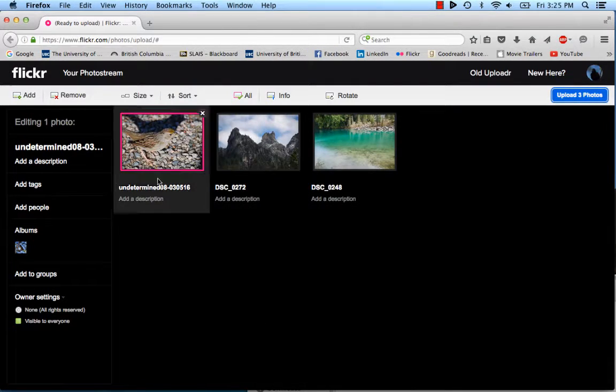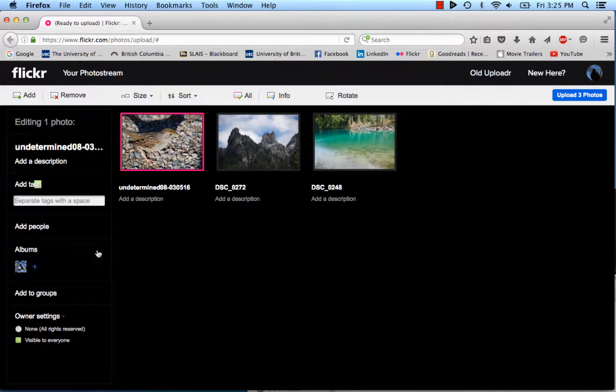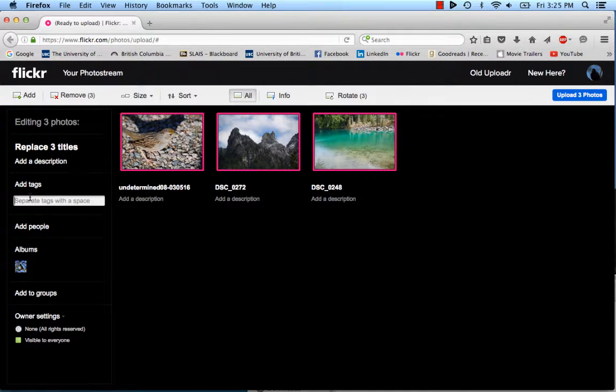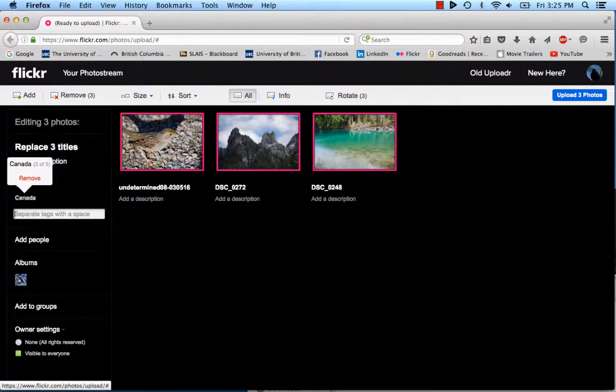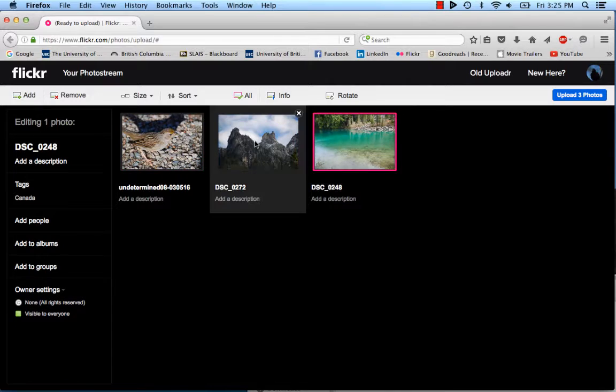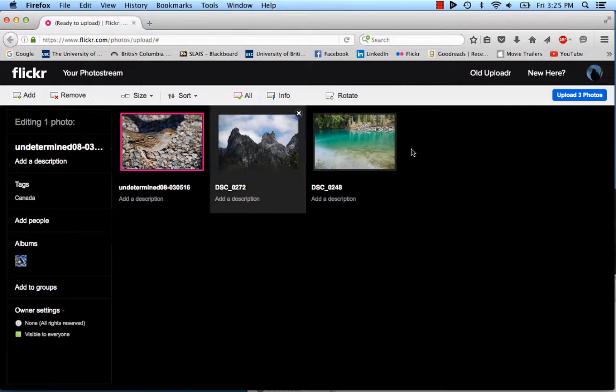The tag field is on the left, underneath the description field. I'm going to add a blanket tag that describes all three of these photos, Canada. Make sure you select all three of the photos before you add the tag. Now that the tag has been added to all three of the photos, we can hit Upload.